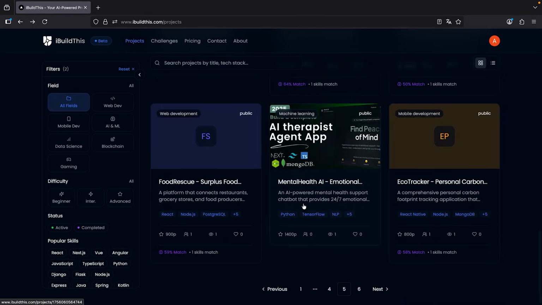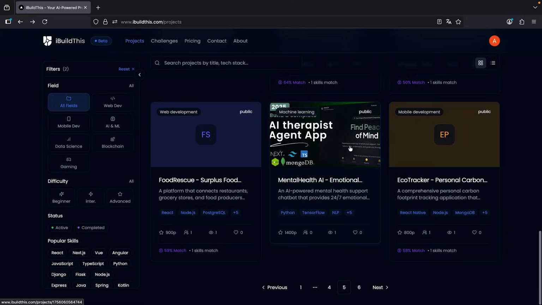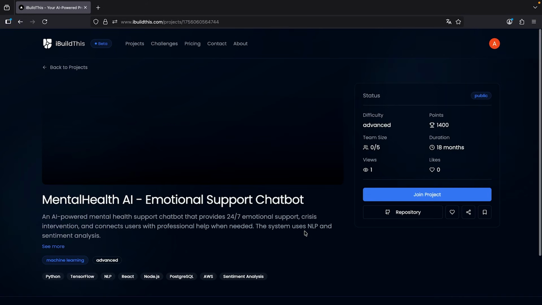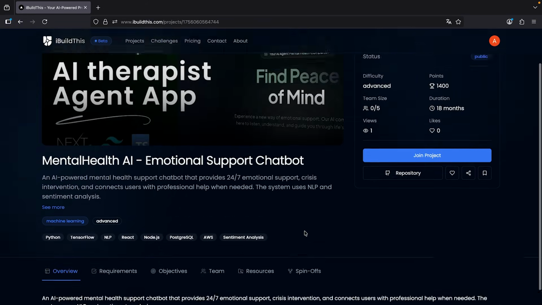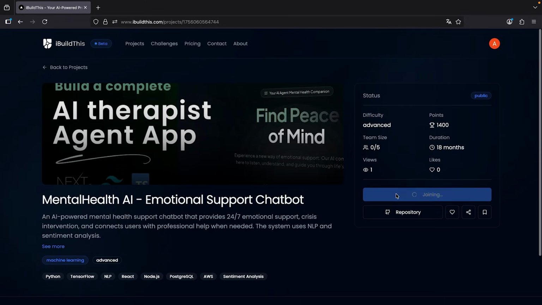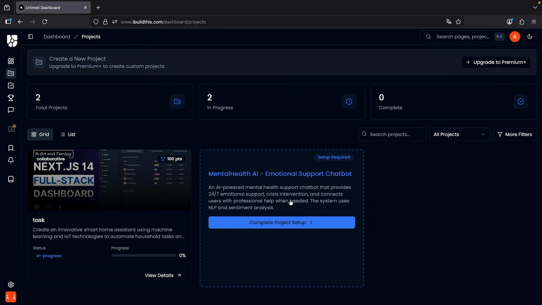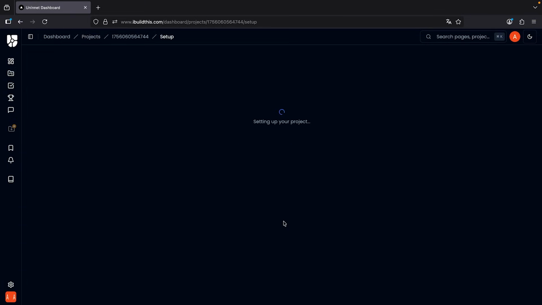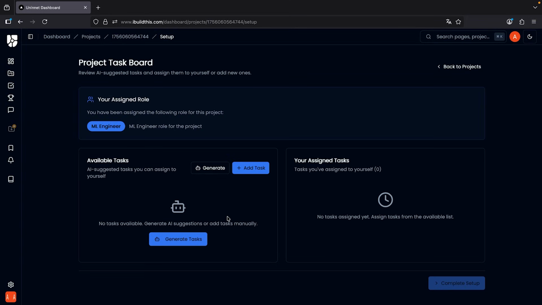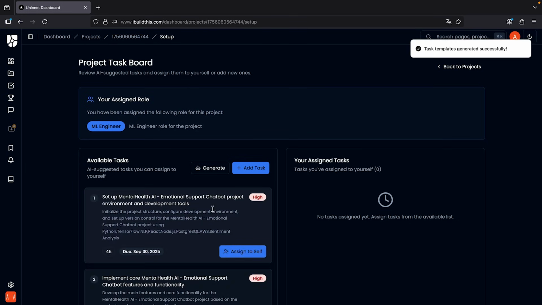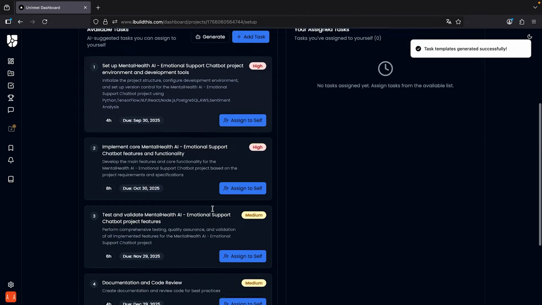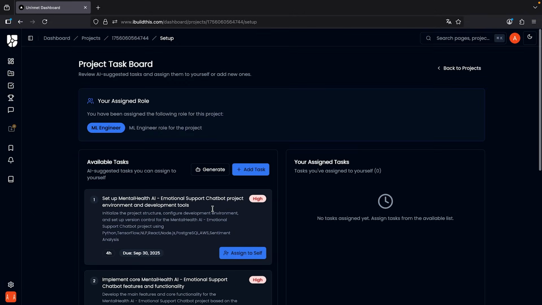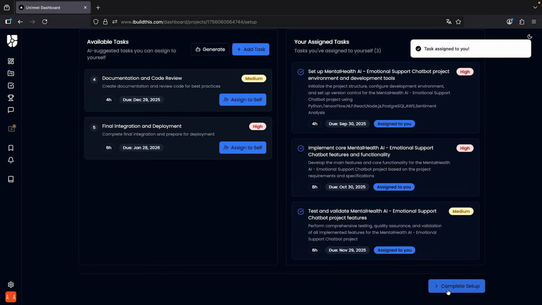This project is one of the ones I built a couple of months ago, so I will click on it and build it with the help of I Built This. After joining the project, we set it up and then start building. On the task page, we can use AI to generate tasks, and if they're good, we assign them to ourselves. So I will assign a couple of tasks to myself and click on the Complete Setup button.